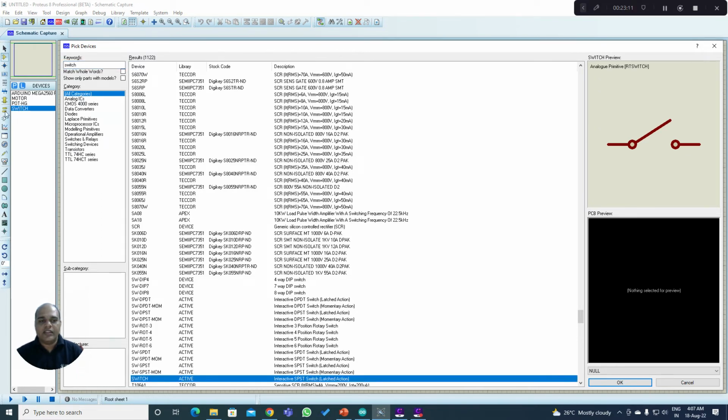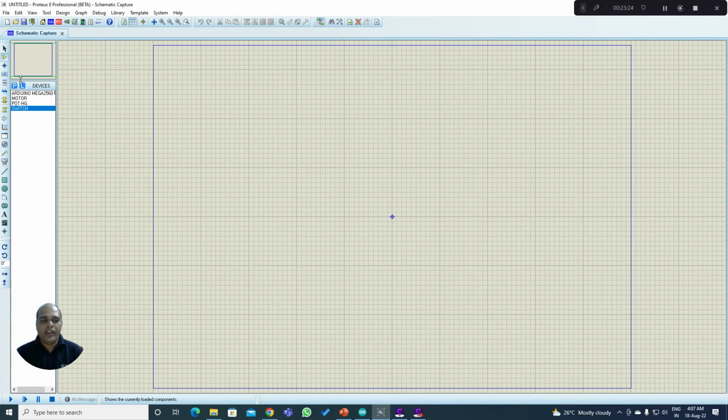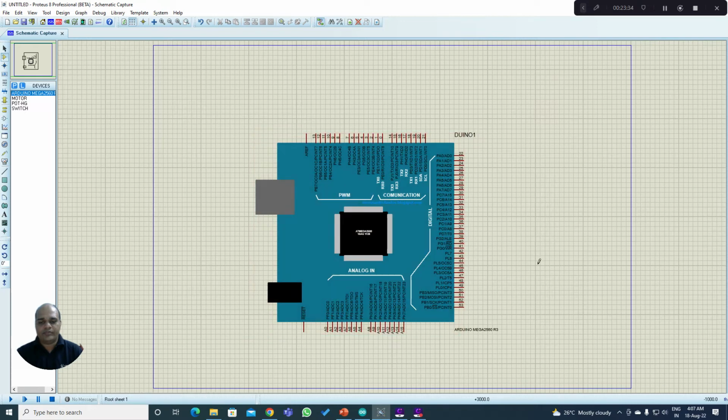So these are the things which we require in our program. After selecting all the items, I press OK to come out. Now we can make use of these selected items to build our circuit. So first let me select the Arduino Mega and place it onto your Proteus 8 environment.